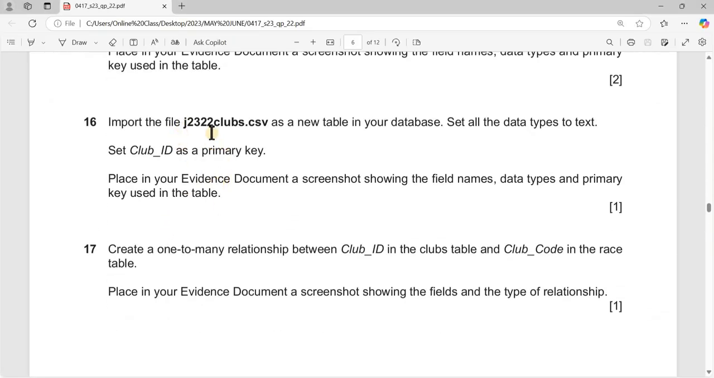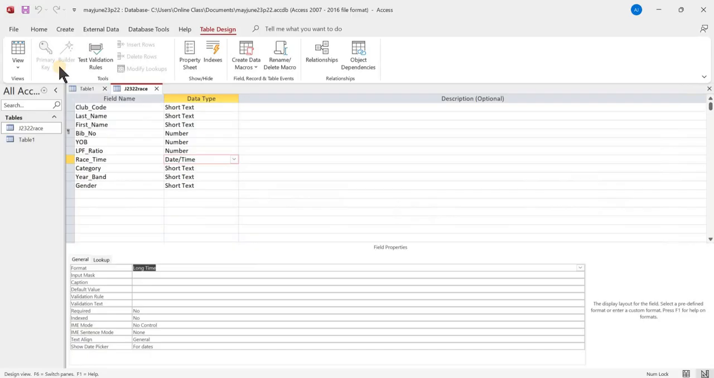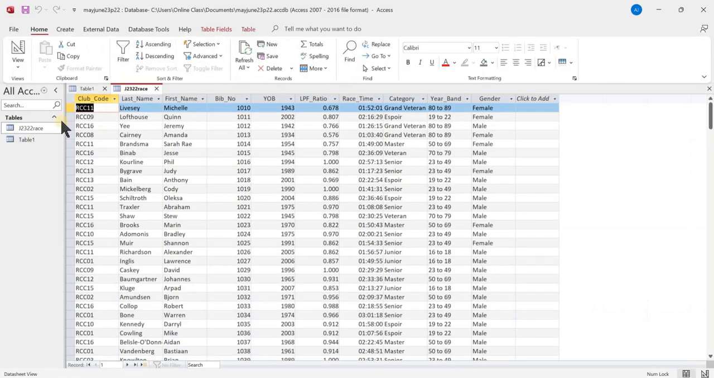Import the file j232 clubs.csv as a new table in your database. Set all the data types to text. Set club ID as the primary key. Then place in your evidence document screenshots showing the field names, data types, and primary key used in the table. Okay, so we are importing the clubs table. Let's save this and go back.